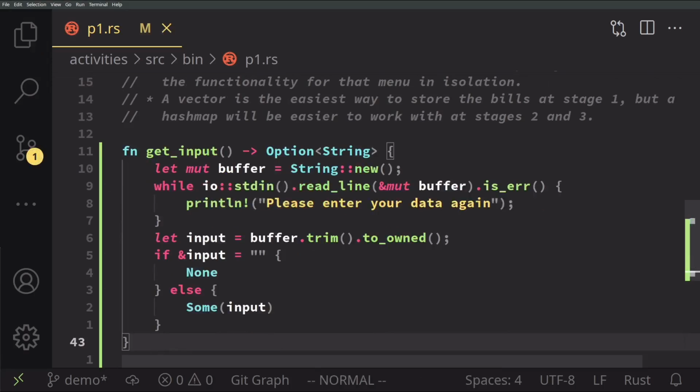So here's the entire function for getting user input. We return an optional string. First thing we do is create a buffer. We have an infinite loop here that will go until the user enters anything valid. If there's an error, they're going to get this message printed out, and they'll have to try again. We take the input, and we trim off any white spaces, and turn it into an owned string because we're working with an owned string here. And if the input has nothing in it, we'll just return none. Otherwise, we'll just return the input. This function should suffice for getting all user input in the program. So in the next video, we're going to cover how to create the main menu loop.